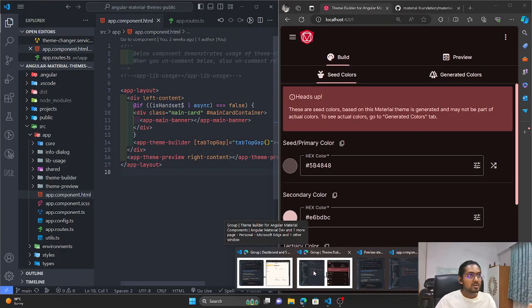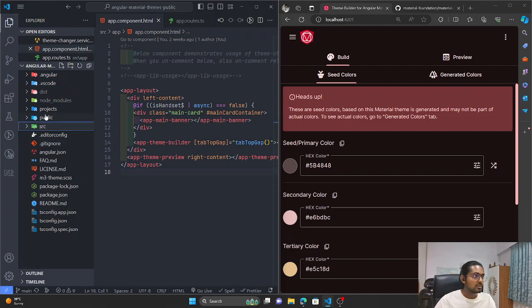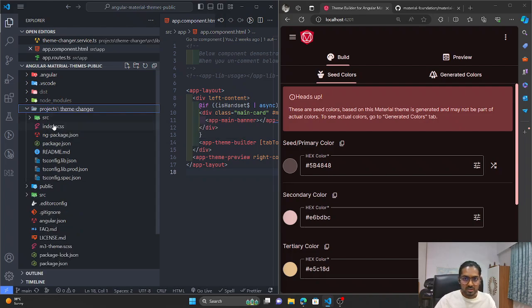So I have already got that theme builder up and running. This is the project which you will get if you get the code. And this is how it looks like. I have it running on 4201 port. So this is the website code, but I have created that whole theme builder as an Angular library so that you can use it in any other project if you want.